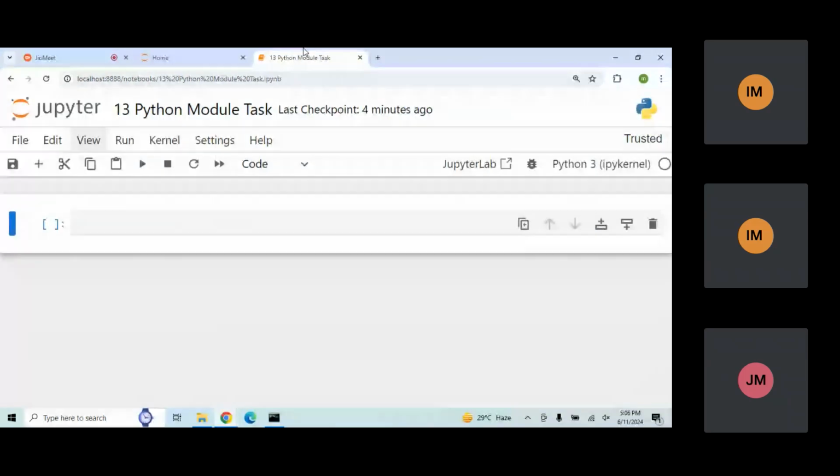In the last class, we discussed the Python module concept. Python modules are of two types. One is ready-made modules and the other is custom modules. Ready-made modules means some Python files are already available for you.